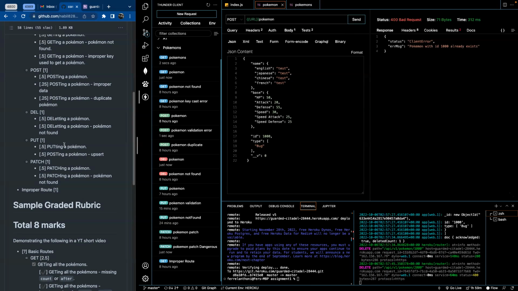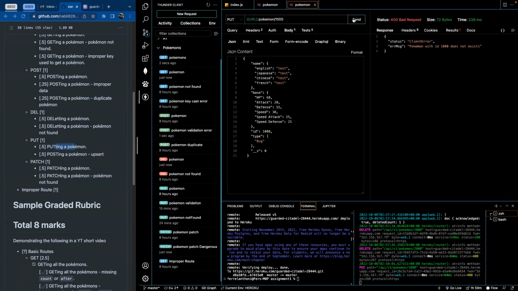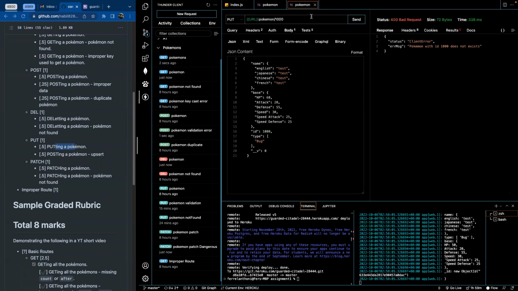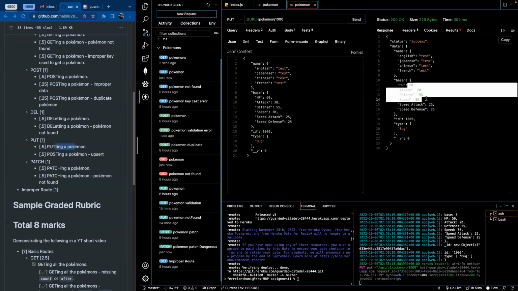And then the next one we can try updating a Pokemon. So in this example, I'll update the 1000. No, 1000 doesn't exist. So let's create one. Then here we have 60, 20, 55. And it should update 60, 20, 55 as well.